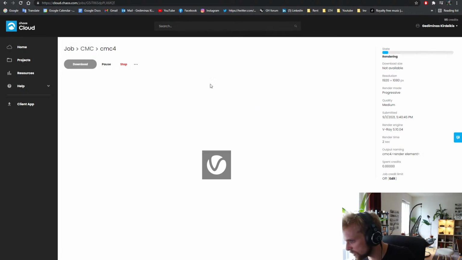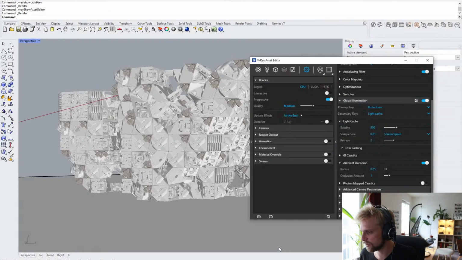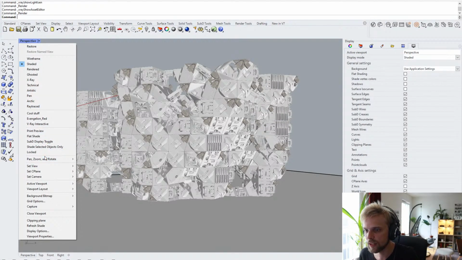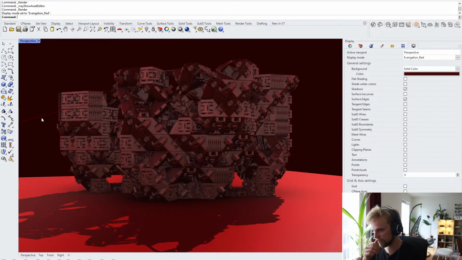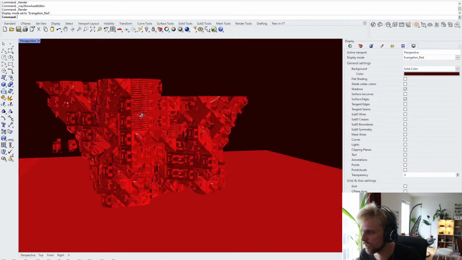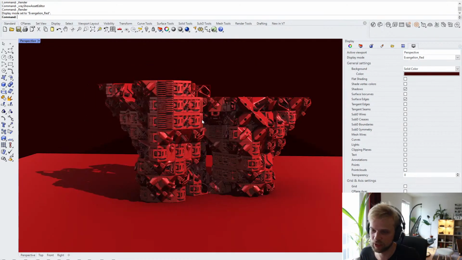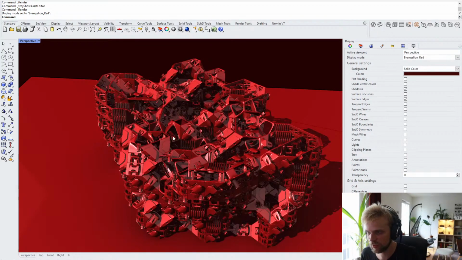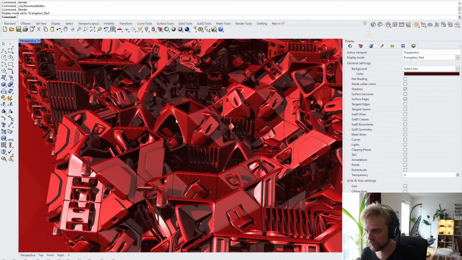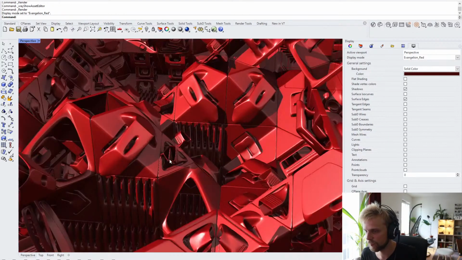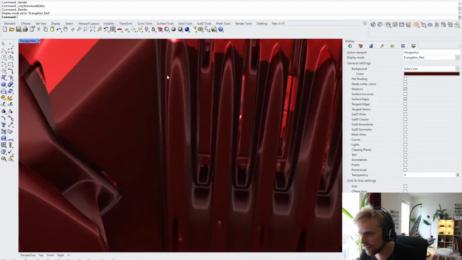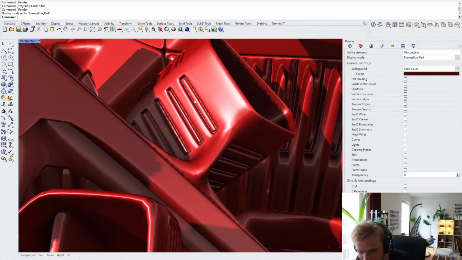Okay, while this is doing its thing, I can show you what you can achieve with just the default Rhino render engine. I think that's pretty good. I mean, quality-wise, I think that's pretty damn impressive. And there's our little detailed panel here. Aw, look at it go.